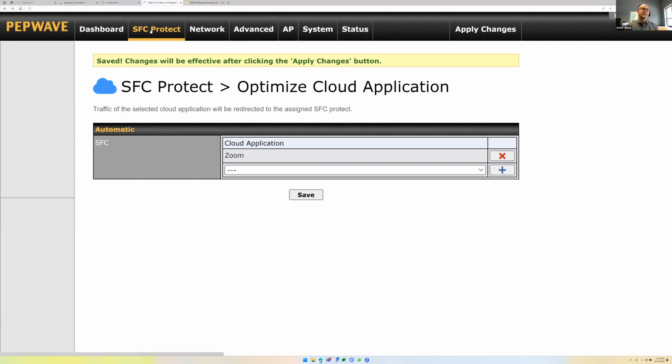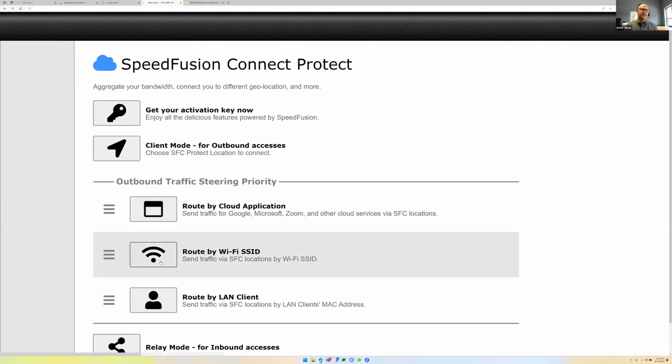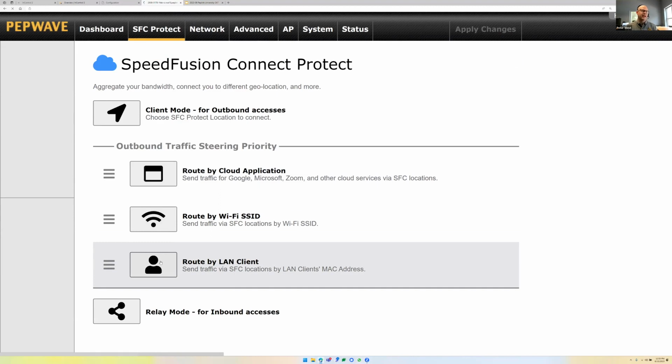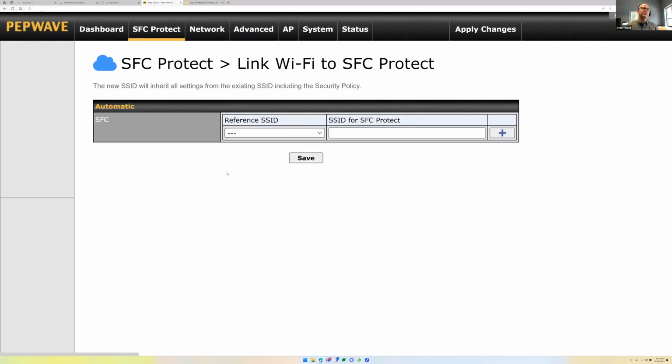Additionally, that's optimizing cloud applications. Then I can route by SSID. So I can create an SSID called Speed Fusion Connect Protect, right? SFC Wi-Fi. And if I'm connected to that Wi-Fi, it's going to protect it. So let me show you that.